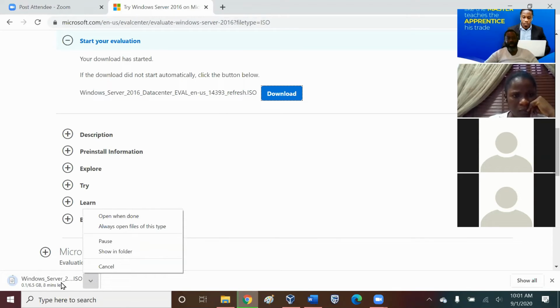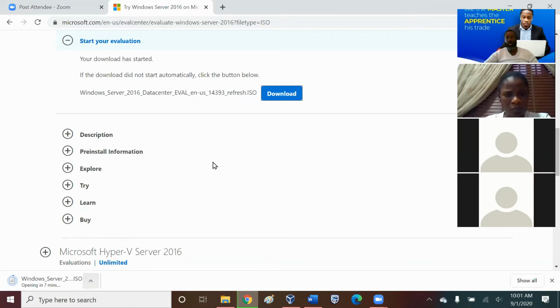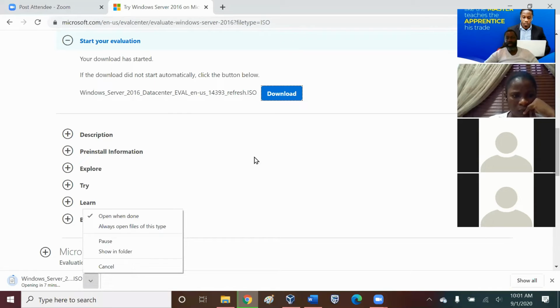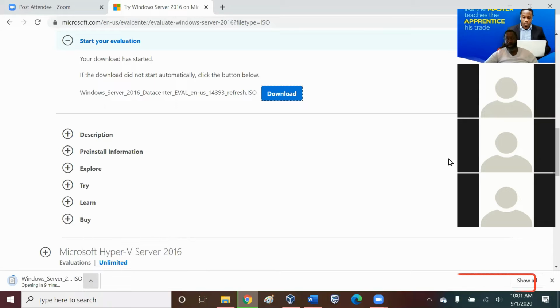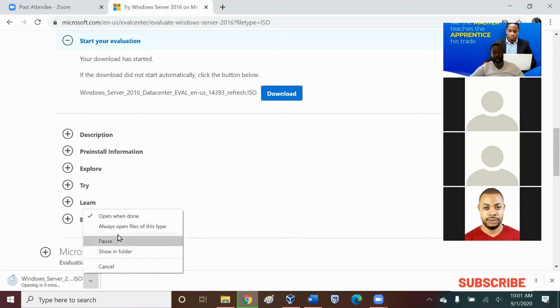So my Microsoft Server 2016 image file that I would load into my virtual machine as the operating system is downloading. When you are done downloading, open the folder. That's going to take a while, so let's give it time to download. This is 6.5 gigabytes. It may take a while.